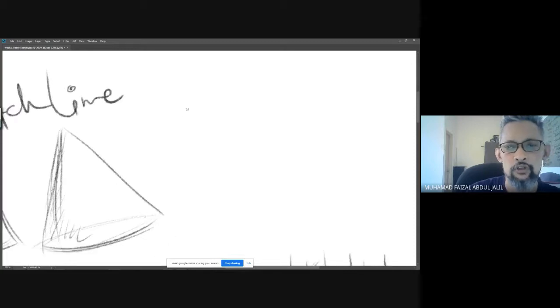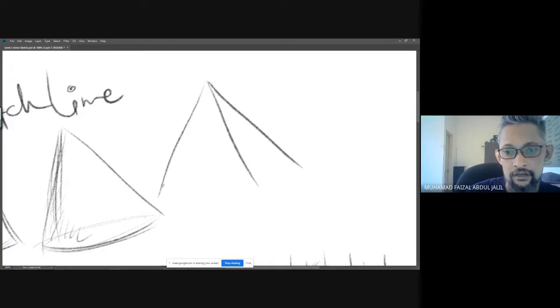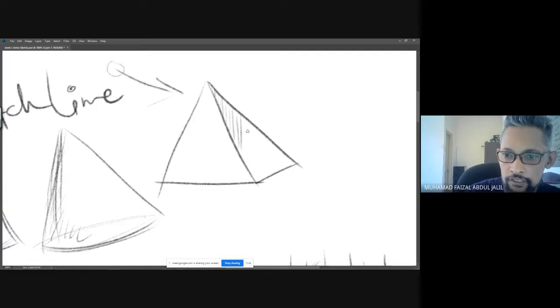So if you want to draw those triangles, basically pyramid kinds of shapes, and then there are the shadows. There's a light over here, for example, and the shadows can fall off over here.